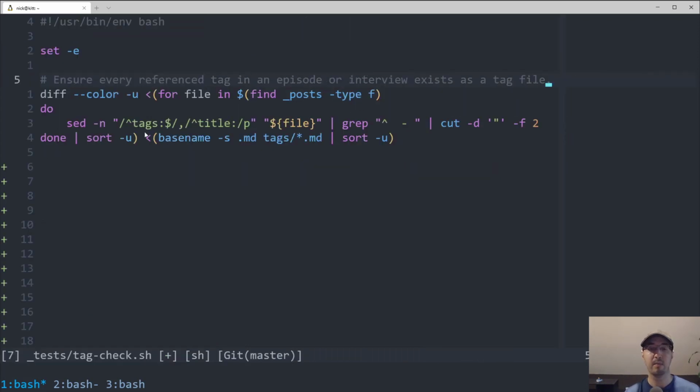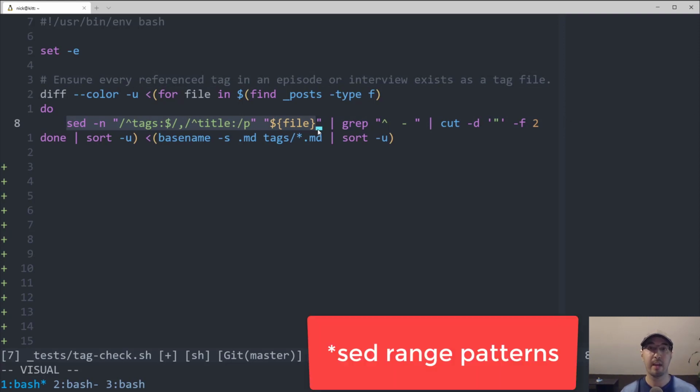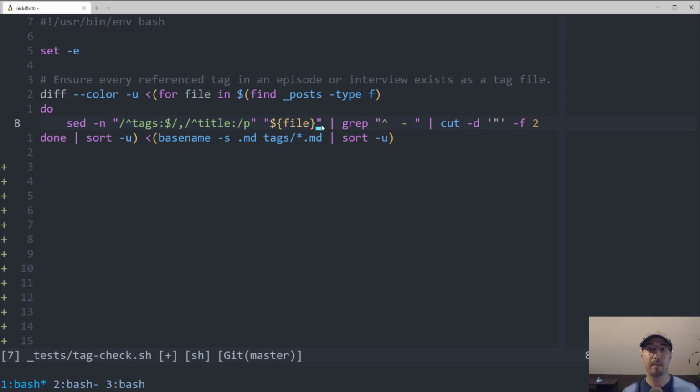Then what we're going to do is use sed range expressions. I've done another video on that one in detail, which I'll link to in the description. But the very, very TLDR about this one is you can use sed to take a specific area of a file, let's say this tags property, and read it until it reaches some other point in the file, such as the title property, and grab everything in between and return that.